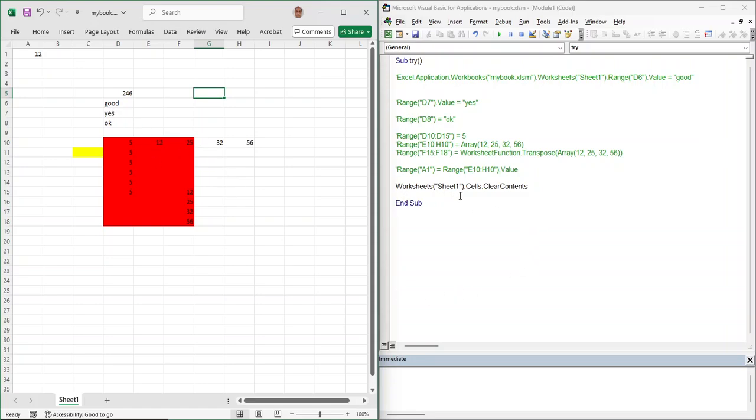So I write this command, clear contents, and then I run this. See what happens. You see all the entries are gone, but these colors are still there. Okay. So I comment it out and write those entries once again.